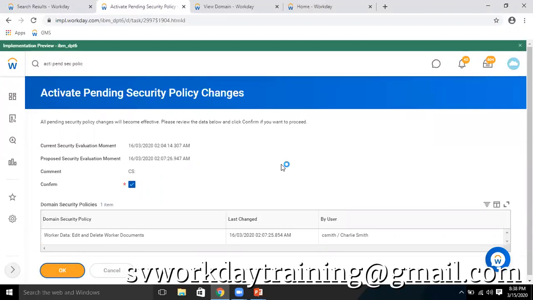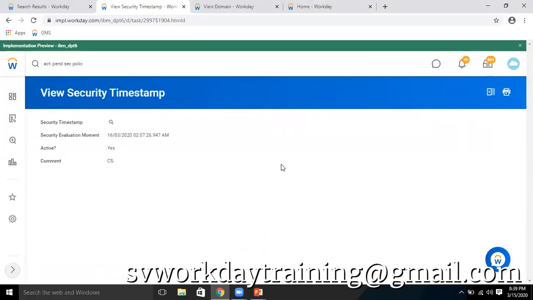Because security looks easy. It seems it is only about giving access, but there are multiple links which are interrelated with each other. If you go for personal information, even though you give access to the domain, you won't be able to see. You have to parallelly give access to the business process, then only it will work. So there are multiple linkings.